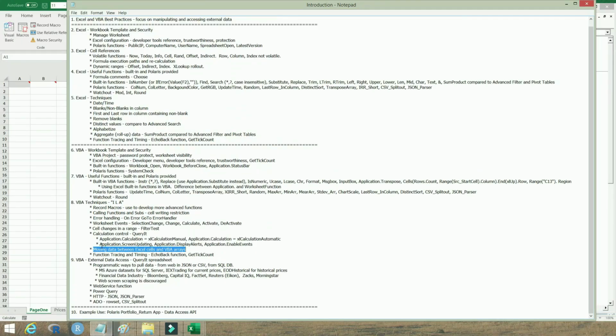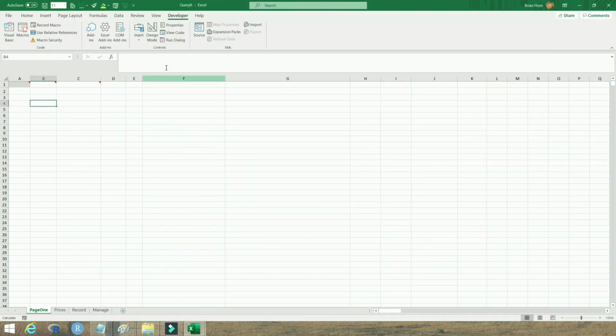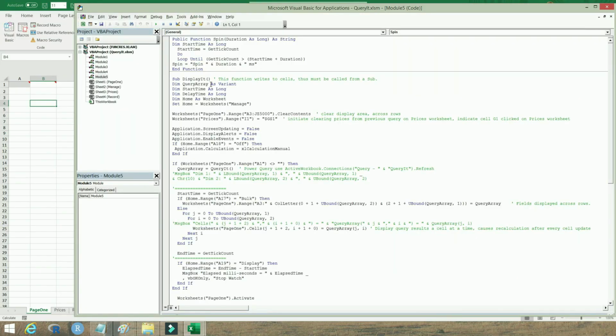This next topic in this video, on moving data between Excel cells and VBA, is one of the most important topics in the whole series of videos on Excel and VBA best practices. So let's go back and look at this QueryIt spreadsheet. Go back to the DisplayIt subroutine that gets called from Excel by changing cell A1 here on the page 1 worksheet.